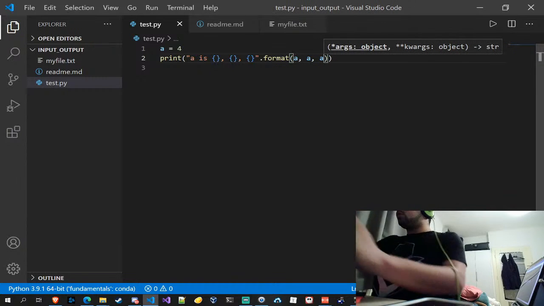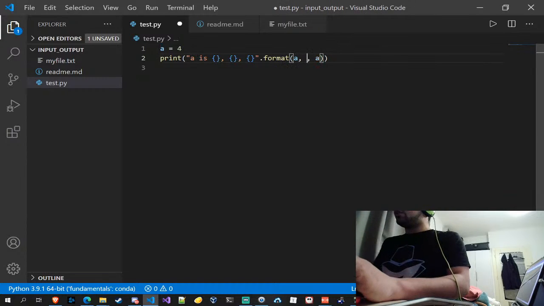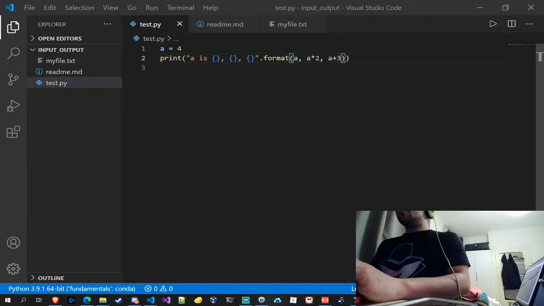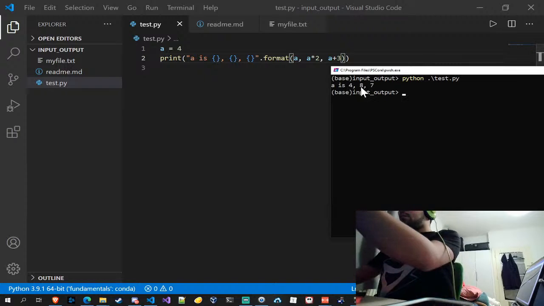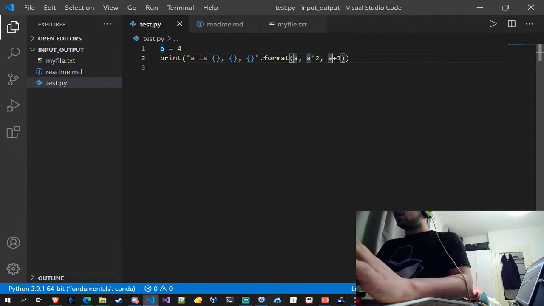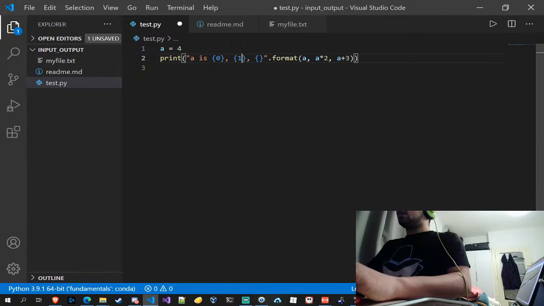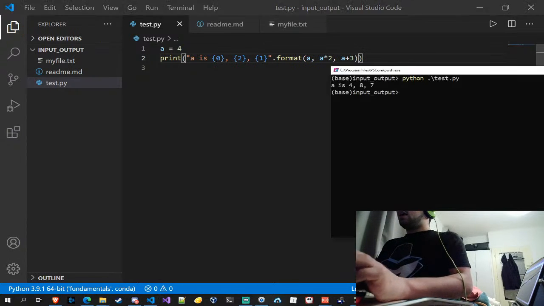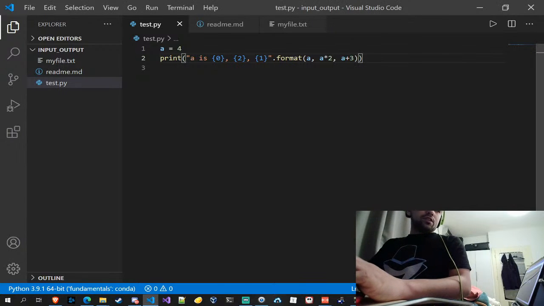We can do expressions in here. So we can do a times 2 and a plus 3. Now when we run this, it's going to give us a is 4 and then 8, 7, whatever, right? Now you can also put numbers in here, so 0, 2, and 1. And you'll notice that now these switched because of the numbers being put in here.